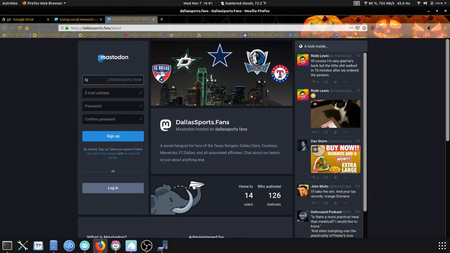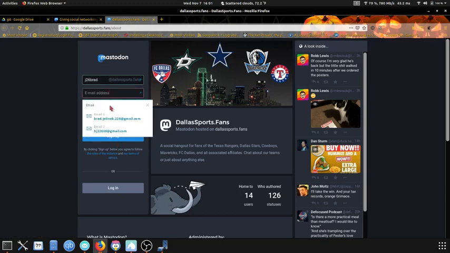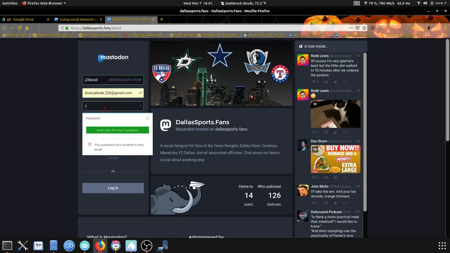I already have a Mastodon account, which you can follow me, J26Brad. Probably the best one is at linuxrocks.online. So I have my email address here, and I'm just going to type in my password.